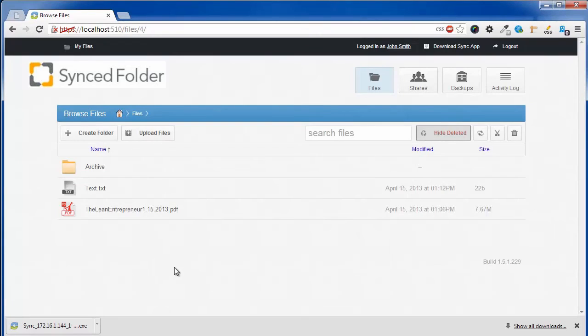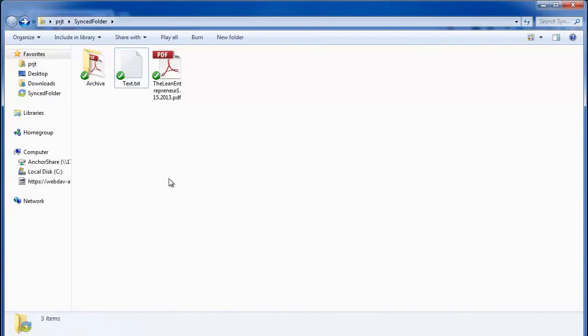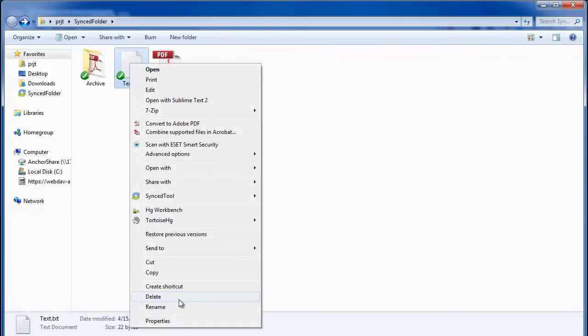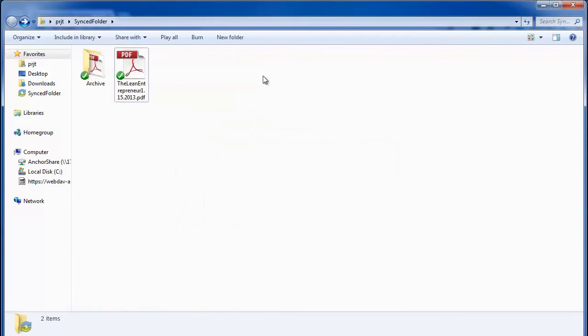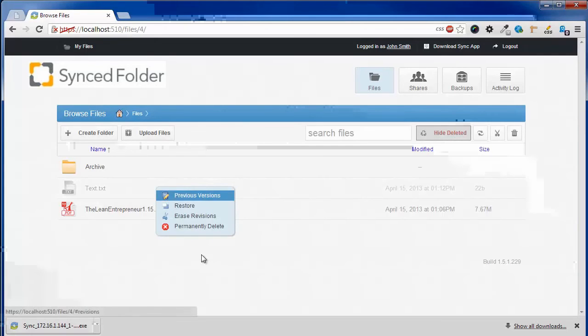When I go on the web, I can now see that my text.txt file has been uploaded, and if I click to view the revisions, I could see the first change I made, which had no content in it, and I could see the second change I made, where it had the line I typed. Your changes will be captured for every update you make. If I delete a file from this folder, it gets deleted from my operating system. But if I go online, I can see that the file is in fact still there, and I can restore it as needed.